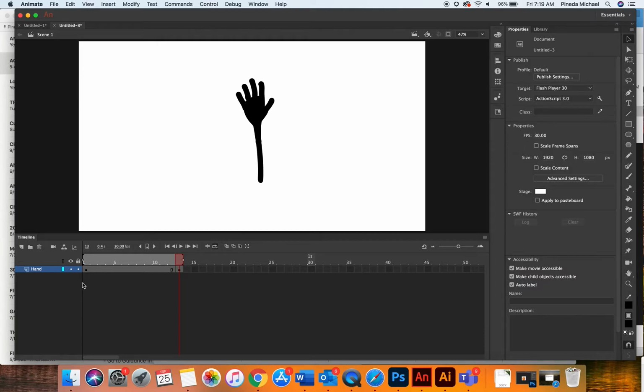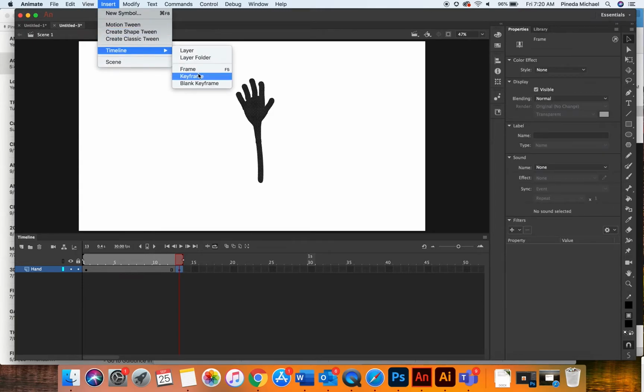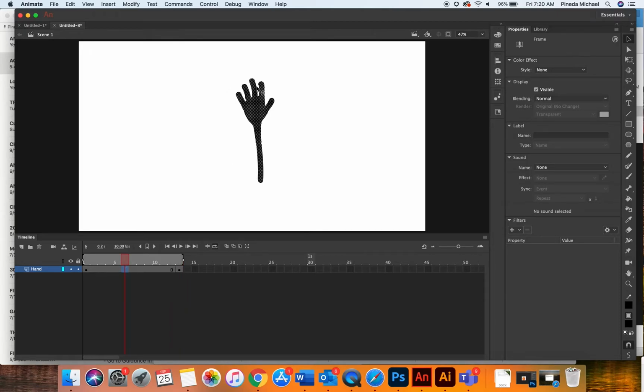So let's start. The first thing I did was draw my hand with a little brush tool. I know, it's a really nice hand, except it has little dents there. Anyway, then I came out about 12 or 13 frames and created a keyframe. I just came out here, insert timeline, keyframe. What we're going to do is have this hand wave back and forth. I'm going to show you how to do that.